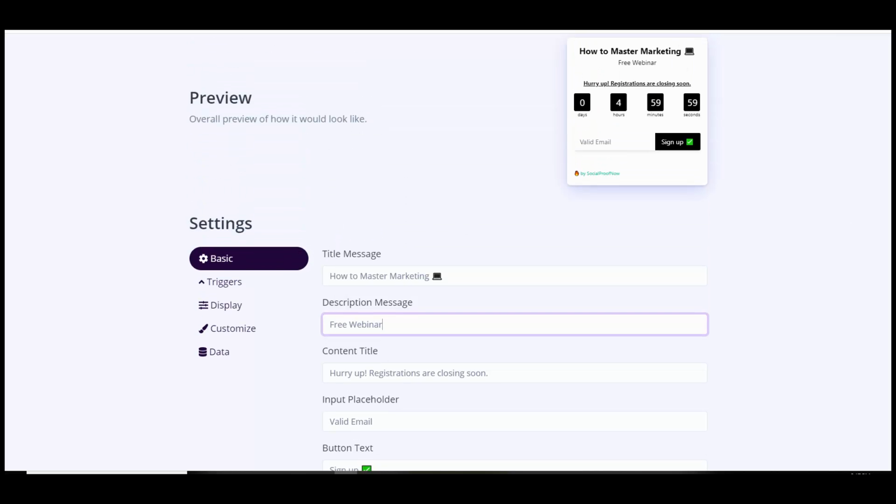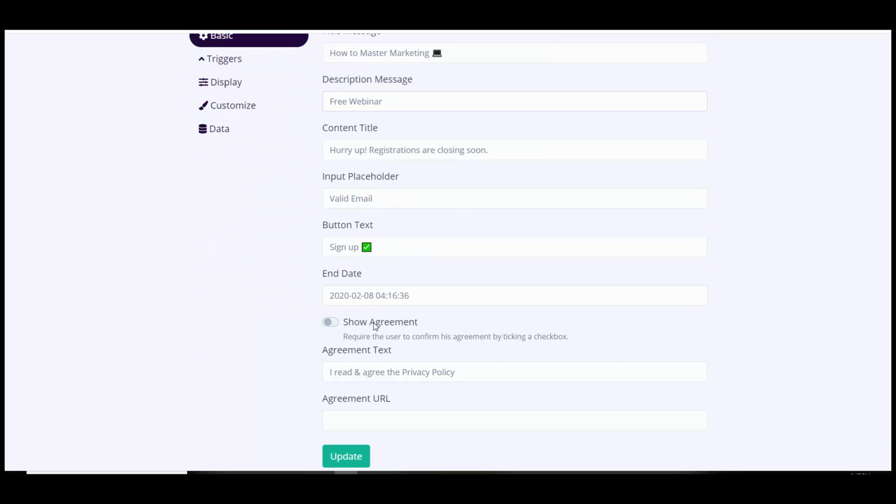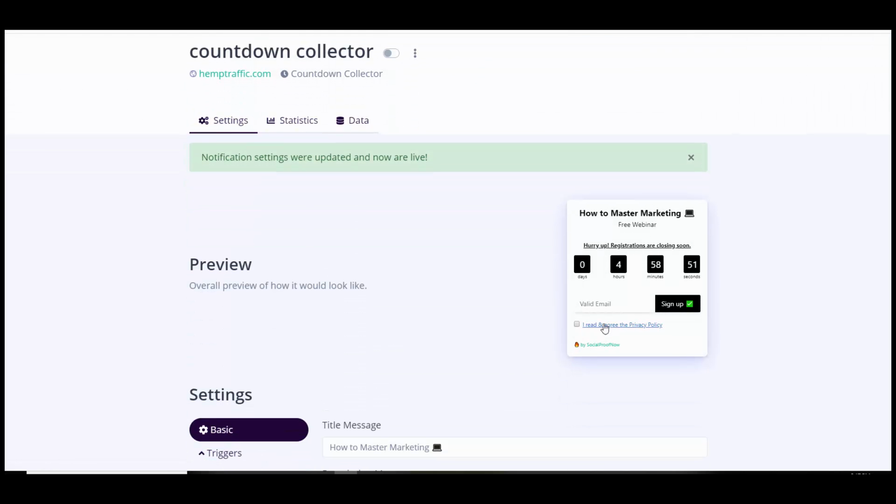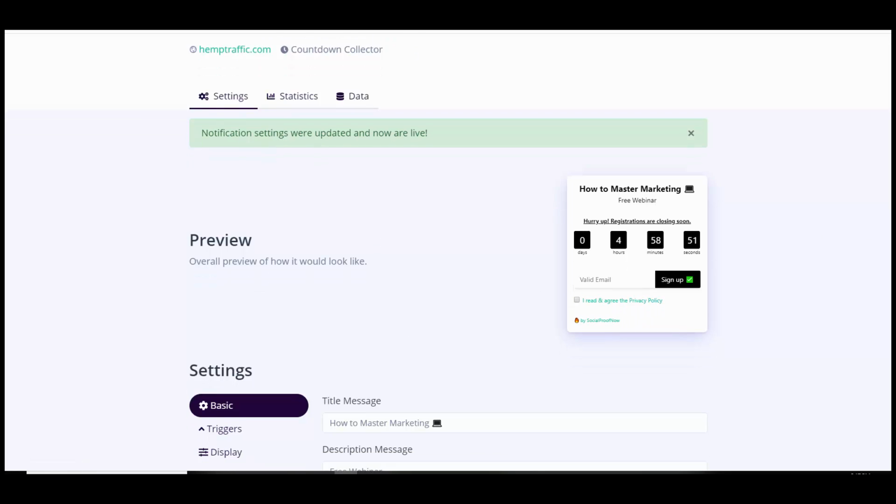If you want to have a privacy agreement here, you can click on that. I've read and agreed to the privacy policy, and you'll put that URL there. I'm not going to do it, but I just want to show you real quick. If you click on it, it's probably going to go to our website, but it should go to your privacy policy. They have to click that and check that off. Okay, so we got the basics out of the way.